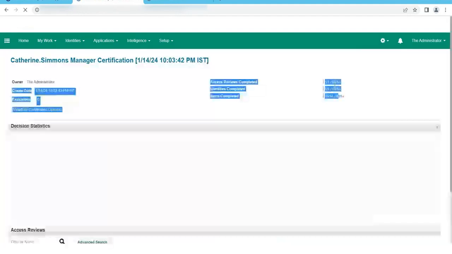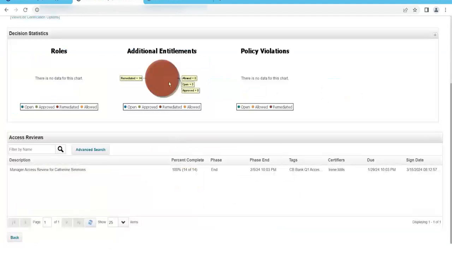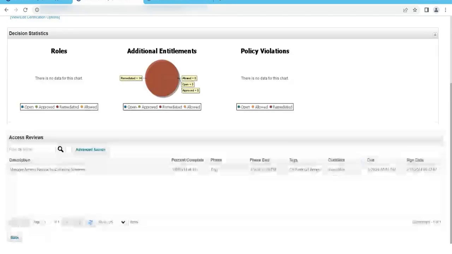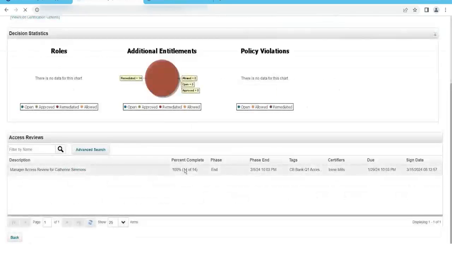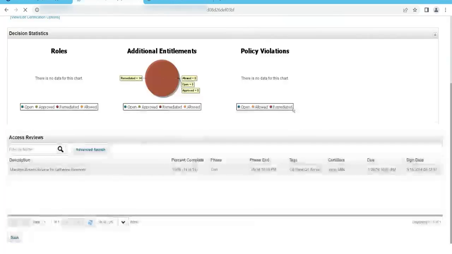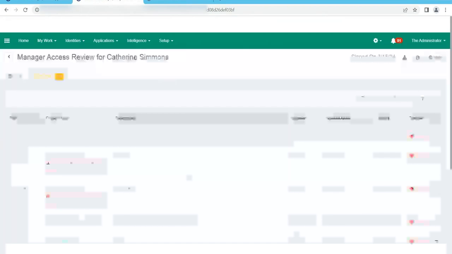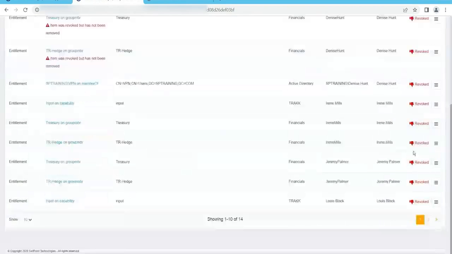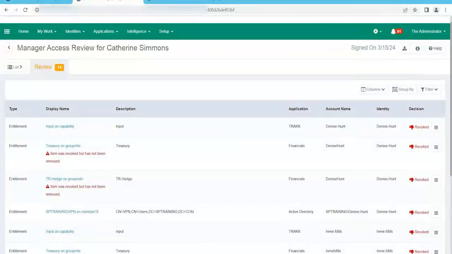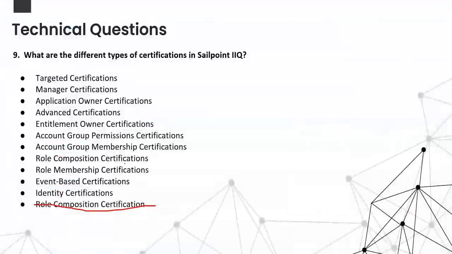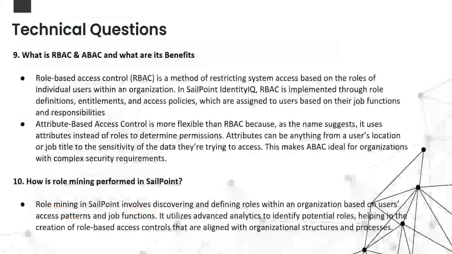You can see here access reviews is one out of one complete, 100% completed. What are the decisions? How many have been remediated? How many have been approved? What is the phase of the certification? Who is the certifier? All those details you can see here. You can also see the decisions by clicking on this button, the certifier's view, and what decisions the certifier has taken. This is a manager certification, one of the manager access reviews. See here, all have been revoked. It could be either approved or revoked. So this is the certifications part.